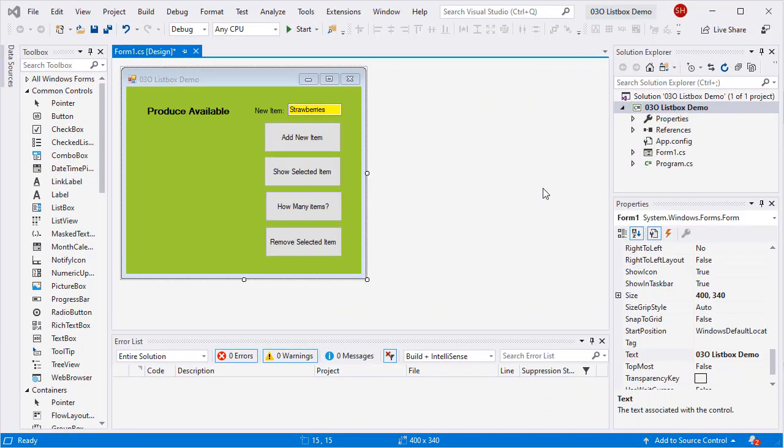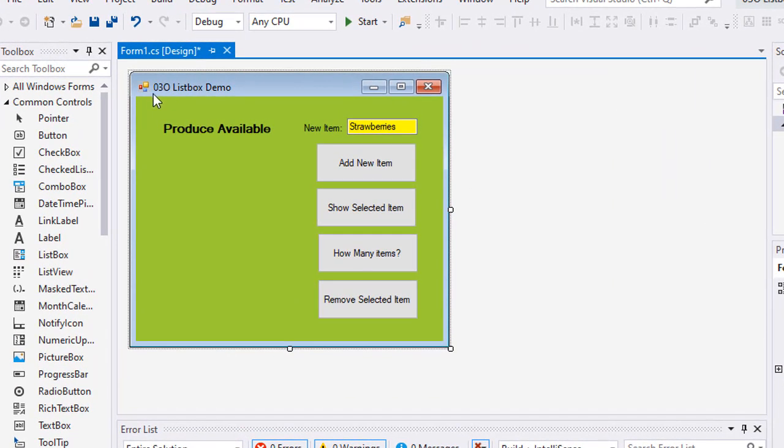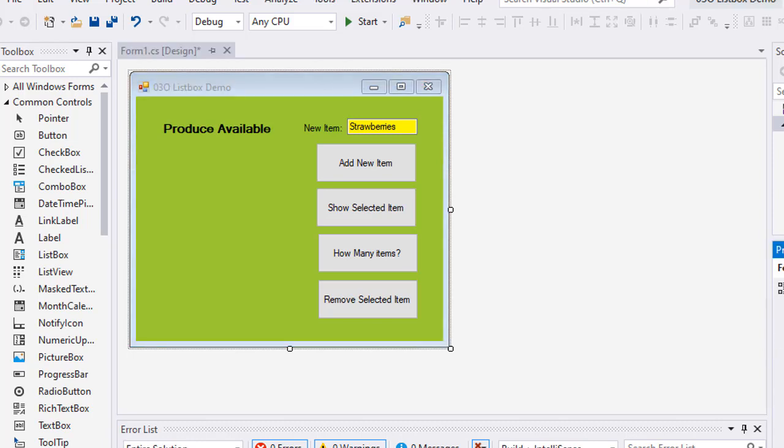In Visual Studio, I've already created my project as 03O Listbox Demo, and that's the title I put on my form. And I set the form to 400, 340. I gave it a background color of yellow-green, that's in the web panel. And then I've created all my other controls except for the list box. You already know how to create all these controls, so you don't need to watch me do it.